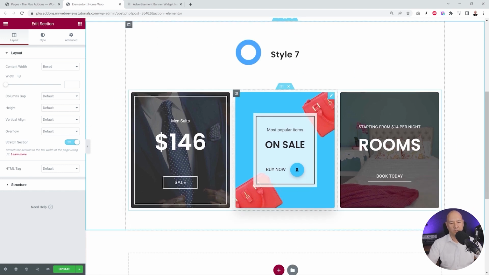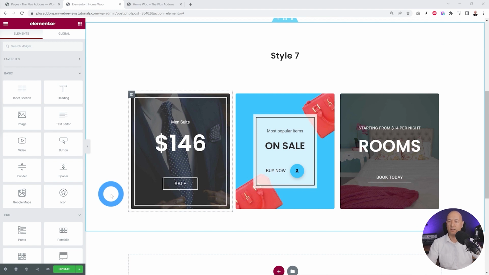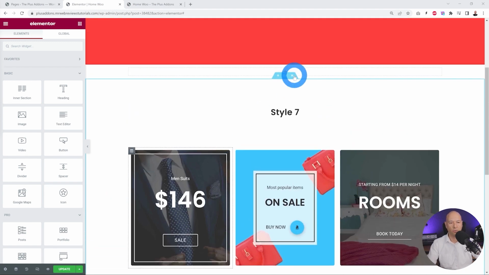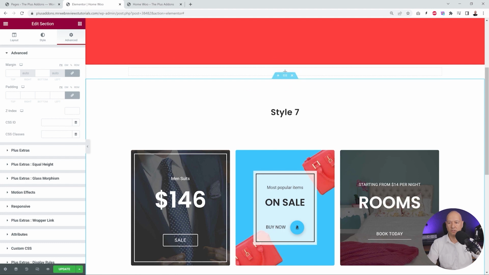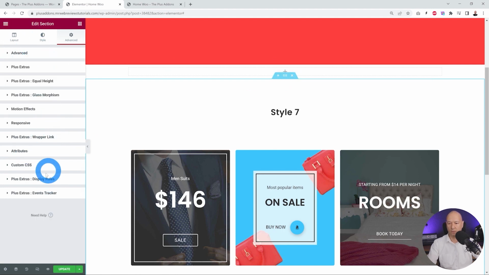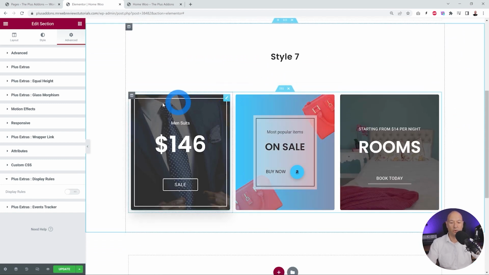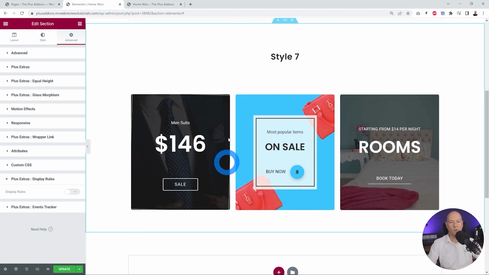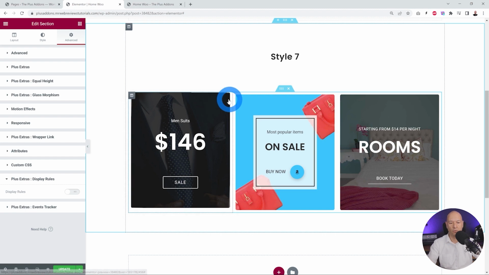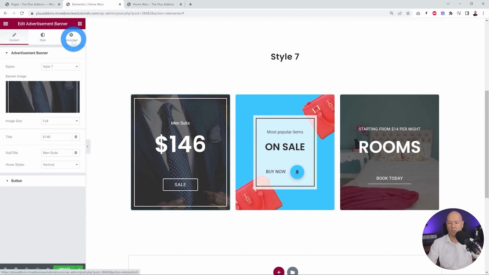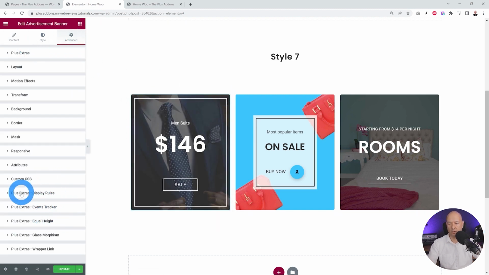Now we're going to use this section here to apply those display rules. Now you can select any section, any part of your web page to apply those rules. So if I click on this one, for instance, this is a section. If I scroll down our options here, we can see we have the plus extra display rules. I could enable this for the whole section. And you could do that, for instance, for a column or even an element itself. So let's pretend that this is the element on which we want to apply a specific rule. So what we do is basically click on this, we go to advanced, and then we locate our plus extra display rules. And now we enable it.